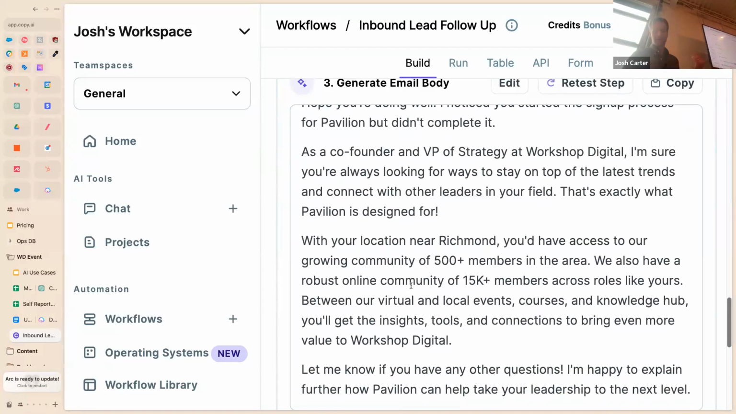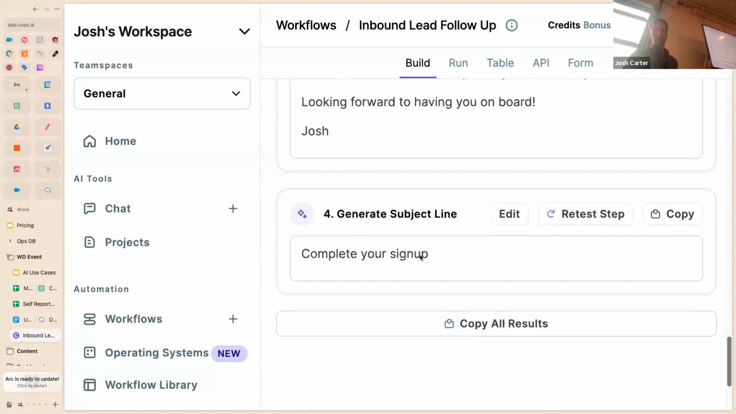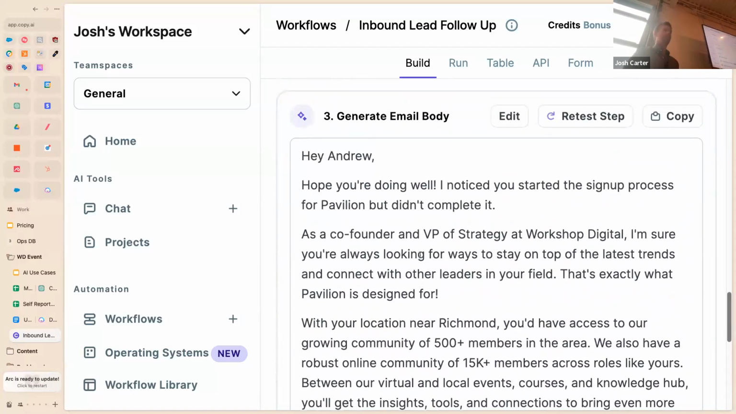Now it generated a personalized email for me, and even more connections to bring value to Workshop Digital. Boom, and then generate the subject line. And then I can go as far as actually kicking off that email to send to him.